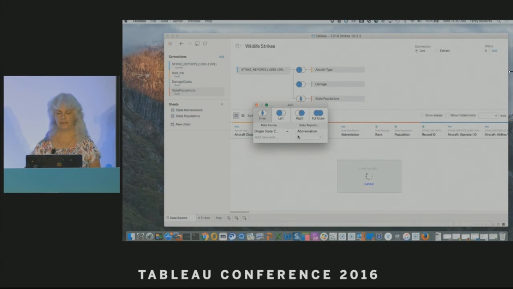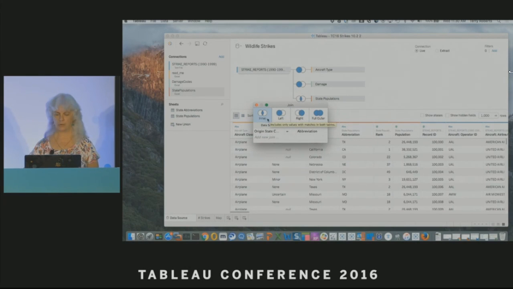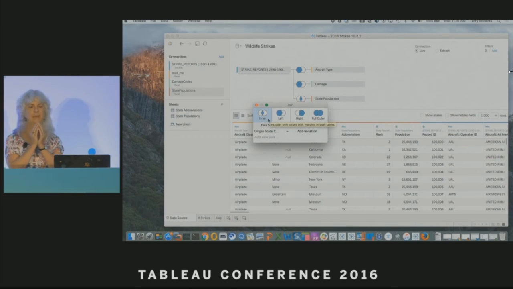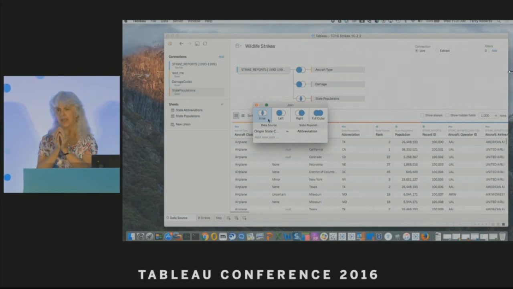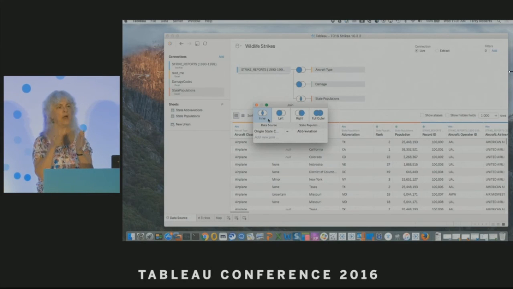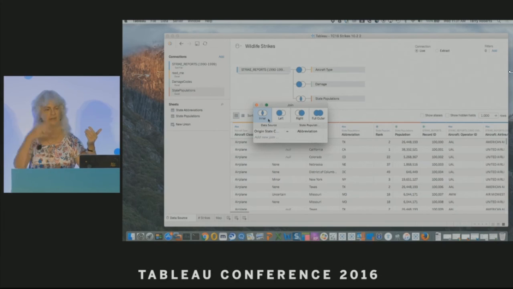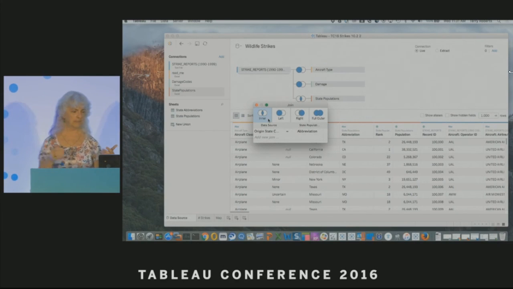And Tableau by default does an inner join. We need to think about whether that's what we want or not. An inner join happens sort of the way that little visual cue suggests that it happens. It only keeps the data that has some common data between the records that are on the left side and the records that are on the right side.